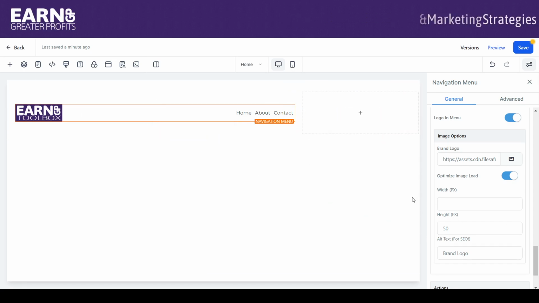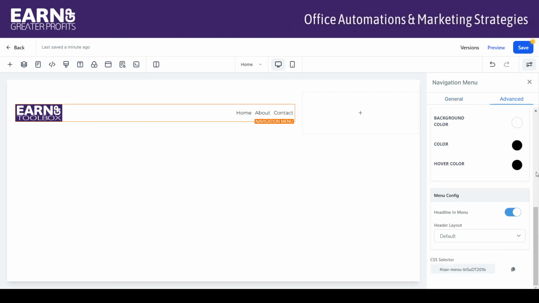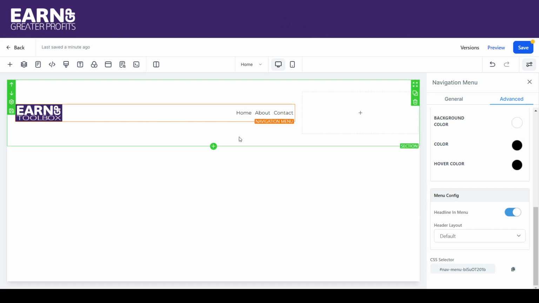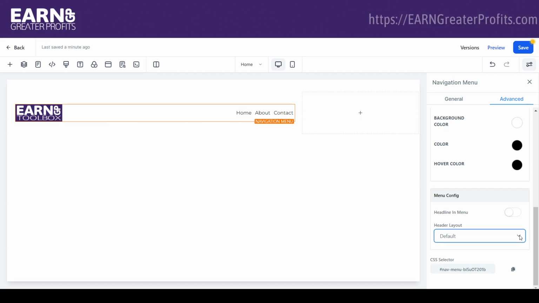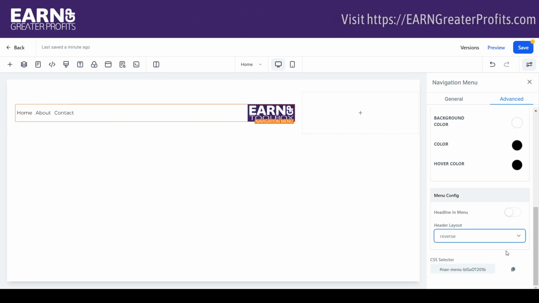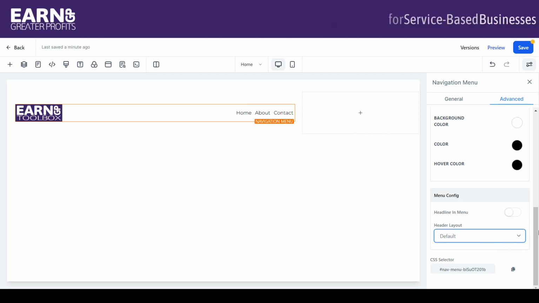Or you can also click Advanced, scroll down to the bottom, and it says Headline and Menu. You can actually toggle that off so that it doesn't take up any space. If you toggle it on and don't put anything, then it's going to be some blank space right there. So I'm just going to turn it off. But that's where you can add a headline or a motto. You can reverse the situation here. I'm going to use the default because that's kind of the norm.